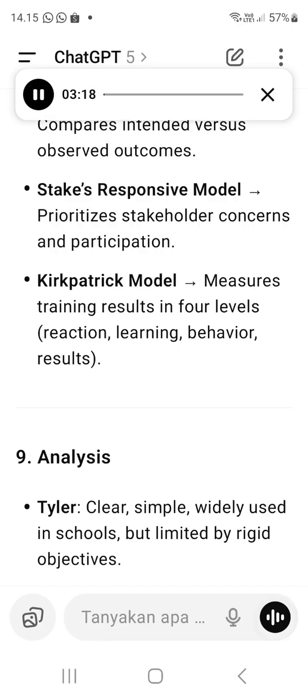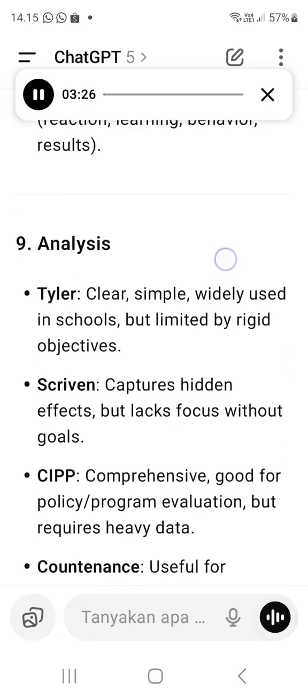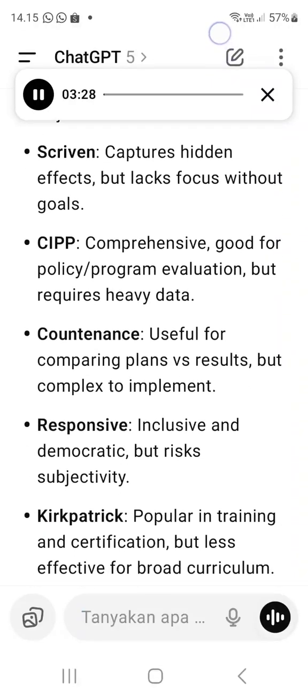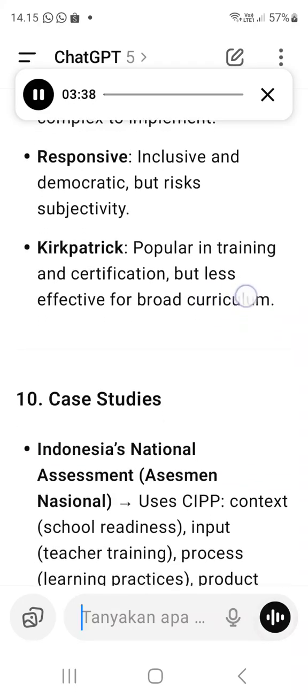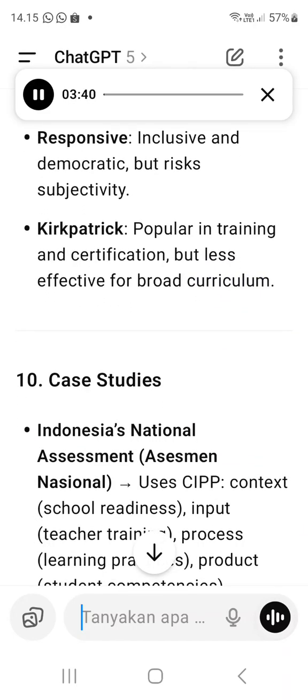9. Analysis. Tyler: clear, simple, widely used in schools, limited by rigid objectives. Scriven captures hidden effects but lacks focus without goals. CIPP: comprehensive, good for policy and program evaluation but requires heavy data. Countenance: useful for comparing plans versus results but complex to implement. Responsive: inclusive and democratic but risks subjectivity. Kirkpatrick: popular in training and certification but less effective for broad curriculum.